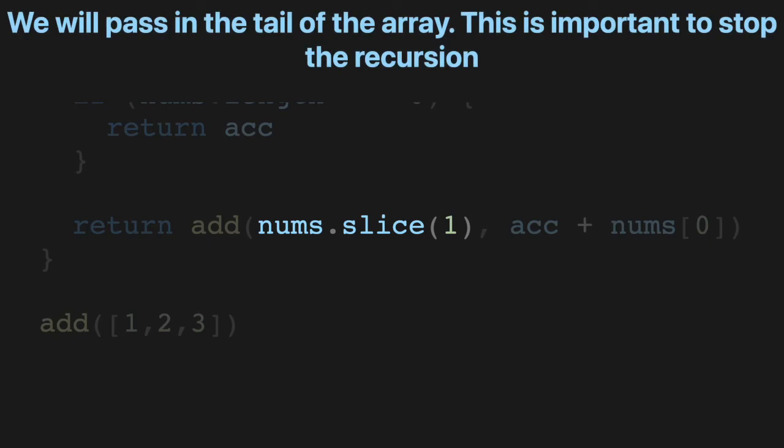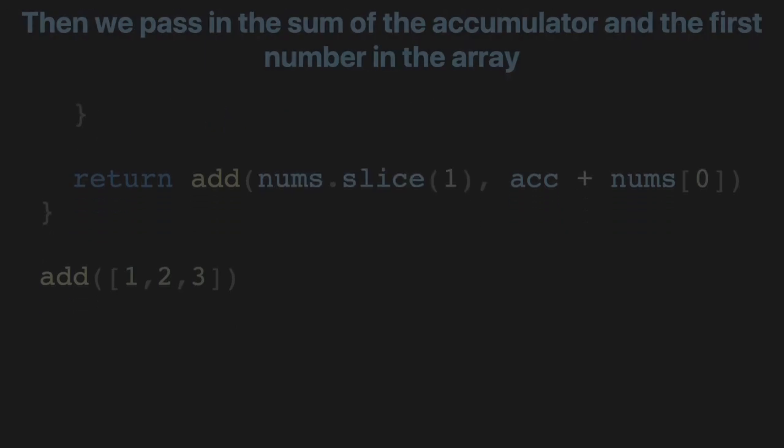Notice we're going to pass in the tail of the array. And by the way, if you don't understand that, the tail of the array would just be everything but the first element, right? So this is important to stop the recursion. If we kept sending this array of 1, 2, 3 in, and we never removed anything from it, well, the function would never terminate. We would just keep adding those numbers.